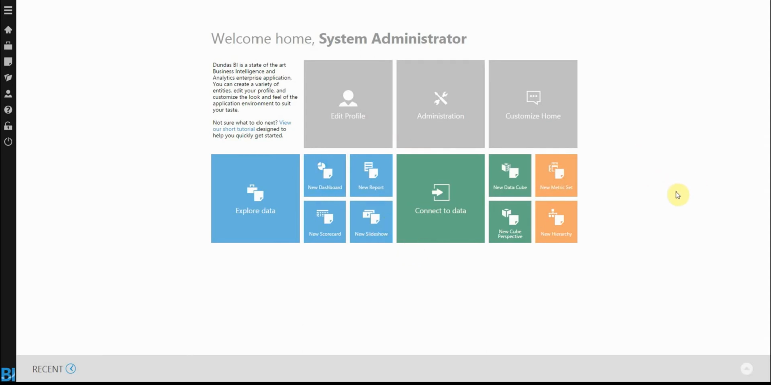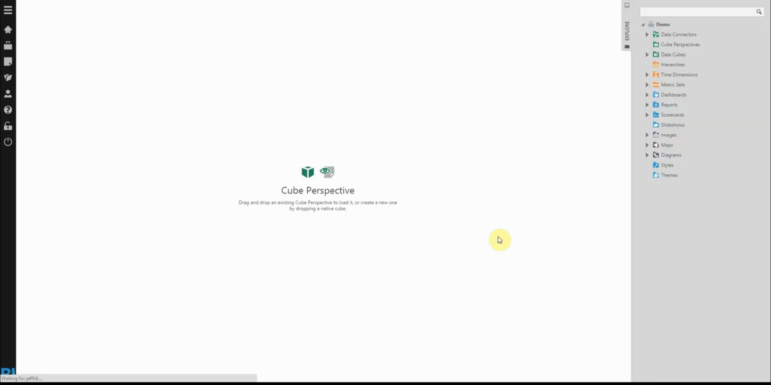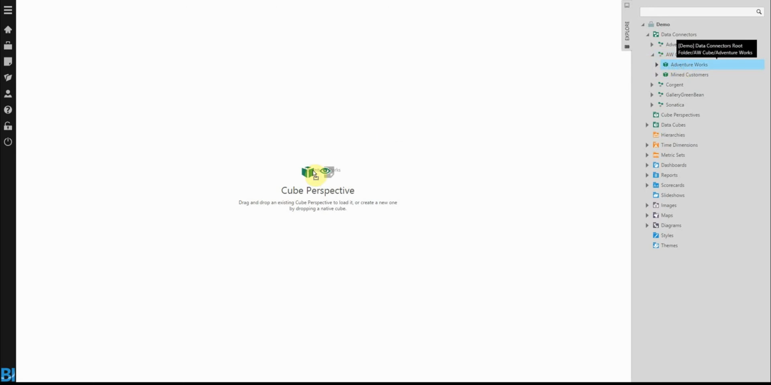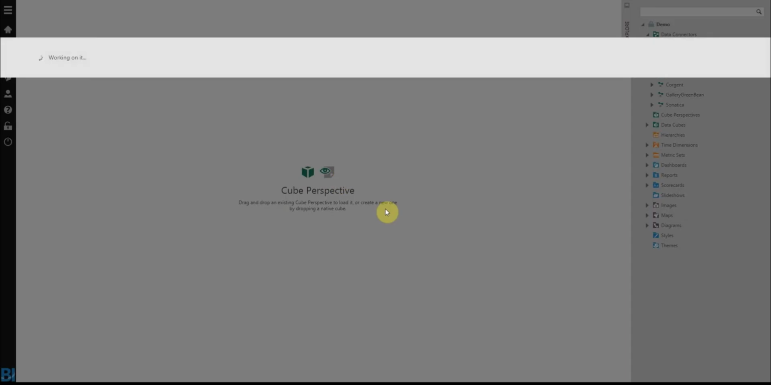In order to build a cube perspective, simply go to the home screen and click on the tile that says New Cube Perspective. Now, you would already have your cube defined at this point. A cube perspective is working on top of an existing cube. So to start, go to your data connectors and drag on the cube that you want to see. So open it up. In my case, I want to show my AdventureWorks cube.